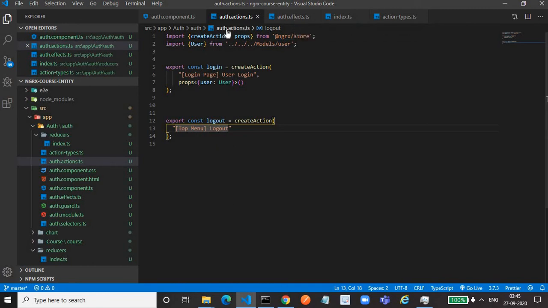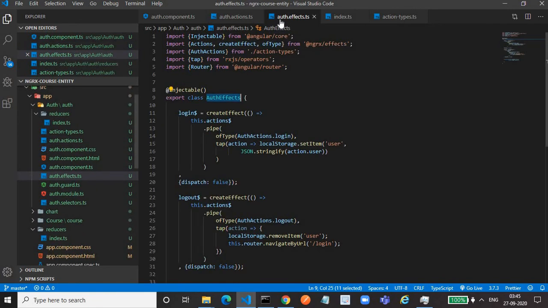Once this action is triggered, it will first be received by the effect. In the effect, we are defining what to do for what action. If it's a login action, we are storing the action payload in the local storage. If it's a logout action, we are clearing the local storage by using the create effects function.